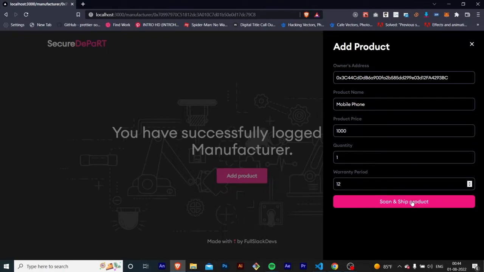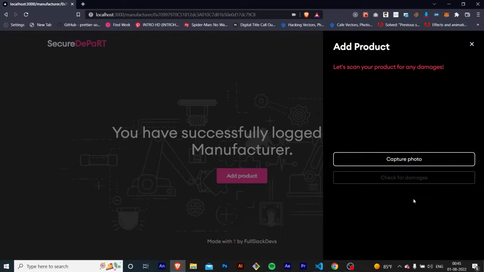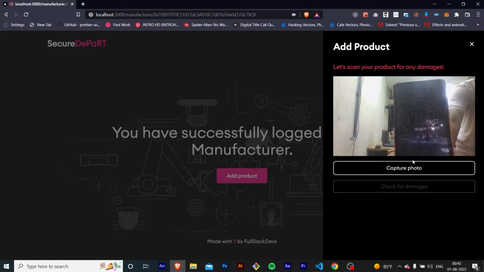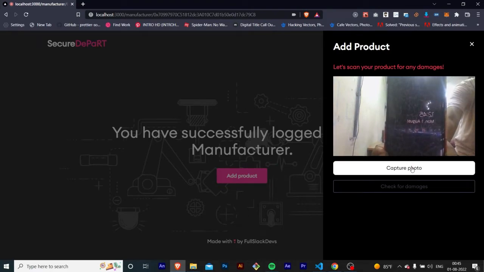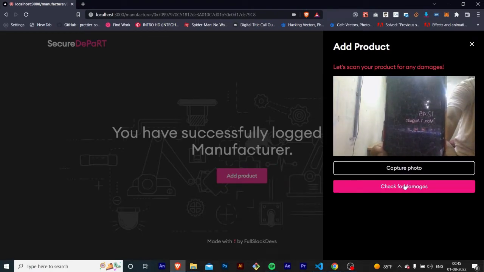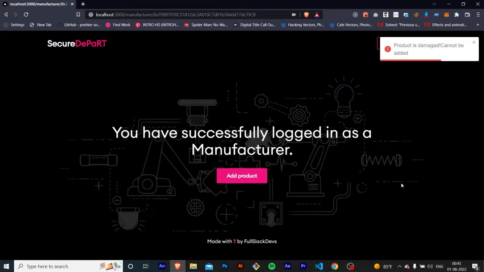So when I click on scan and ship product, for example, let me first show you with a damaged product, whether it scans or not. So when we click on scan and ship product, then capture photo and check for damages. Okay. Product is damaged and cannot be added.